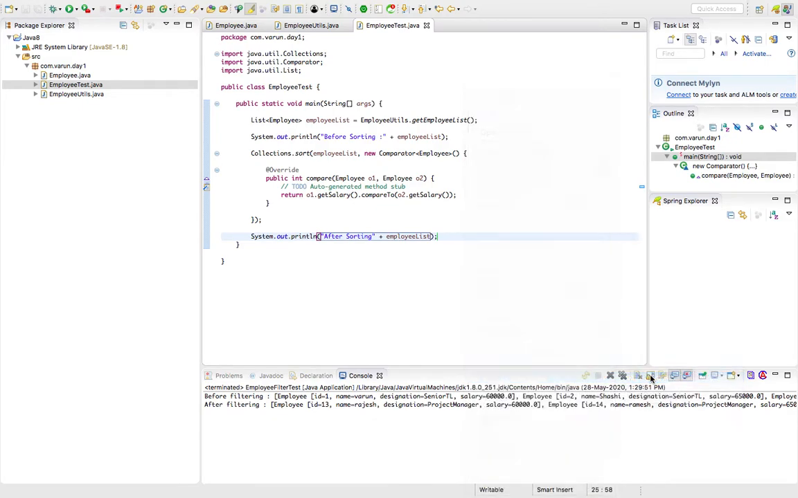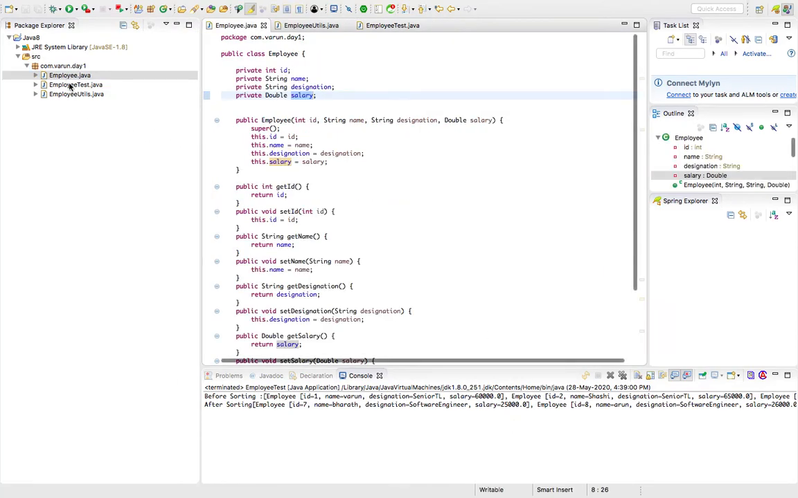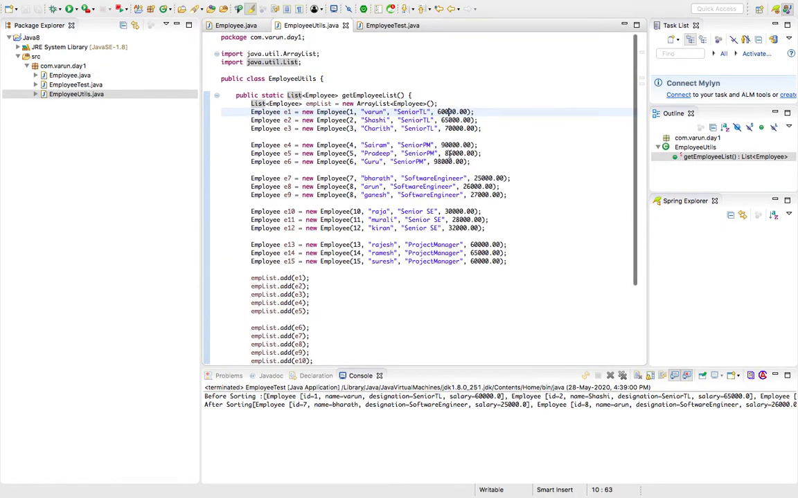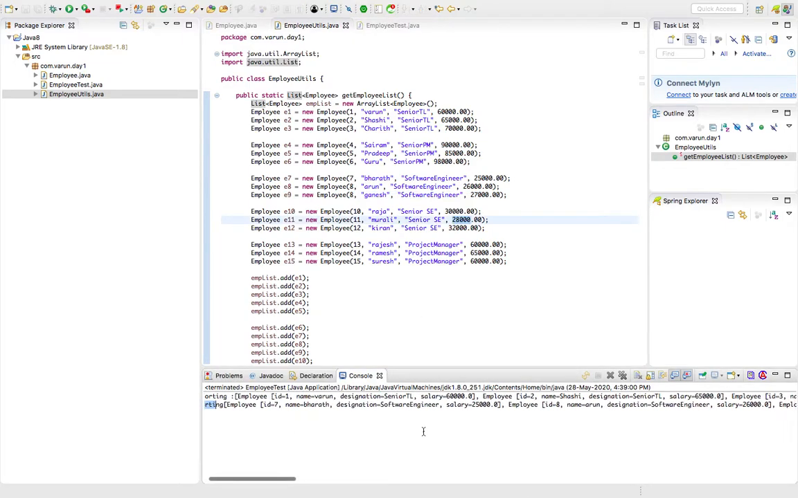Run as Java application. If you see here, the salary of an employee is right. First let's see the employee utils data. What are the minimum salaries out of 15 employees? The minimum salary is 25 and the next minimums are 26, 27, 28. After sorting, the first object in the list was the employee having a salary of 25,000, the second was 26,000 and the third was 27,000, and again 28, like this.